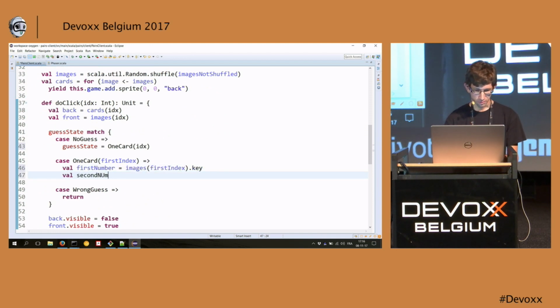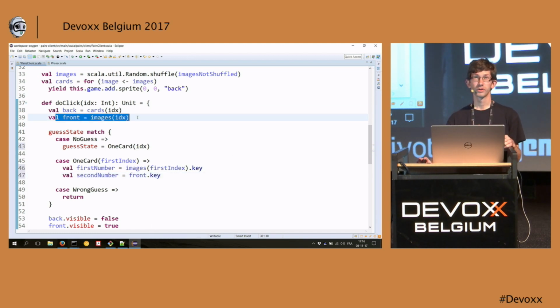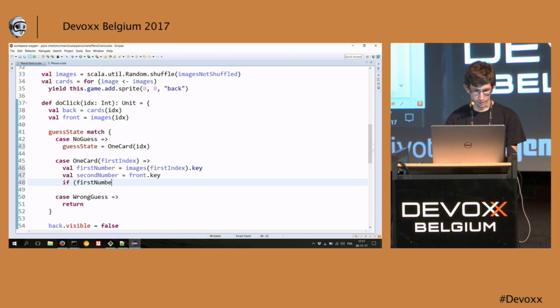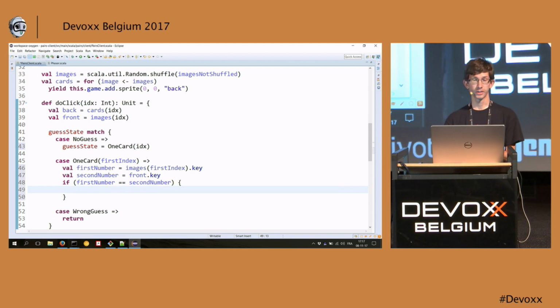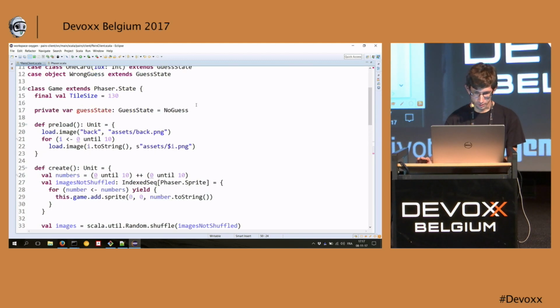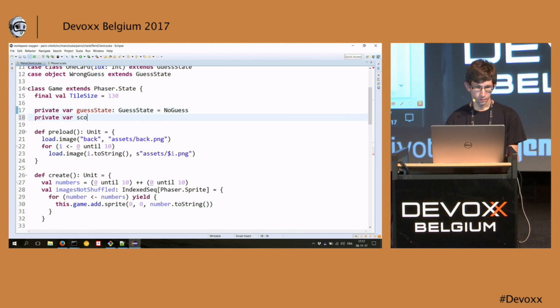In actual code, I would probably find something more clean than that, but whatever. And I compare it to the key of front, so the front of the card I just flipped. And if those are equal, then that's a good guess. If it's a good guess, all I have to do is restore the guess state to being no guess and increase some score by 50. I haven't declared score, so I need to do that. Score is an int. It starts at 0.